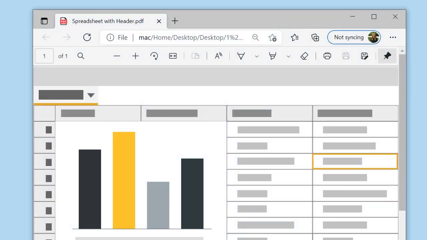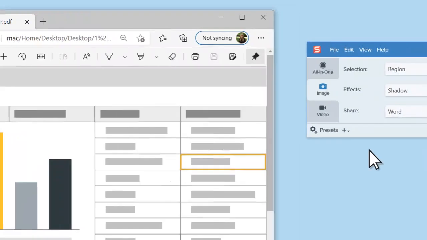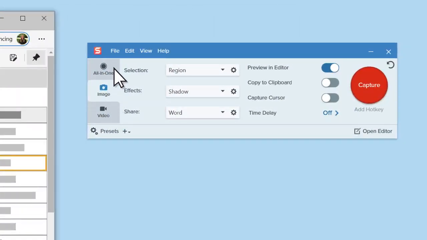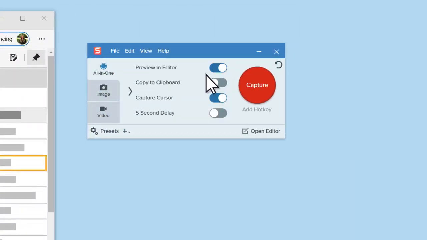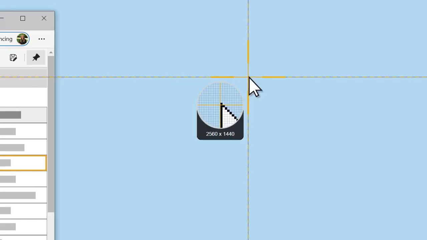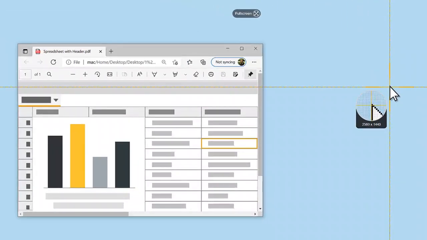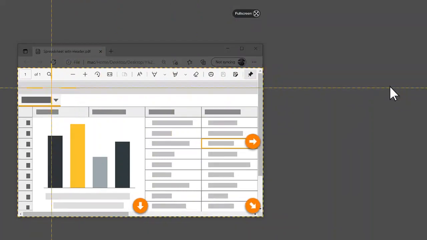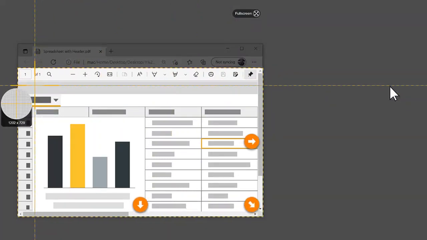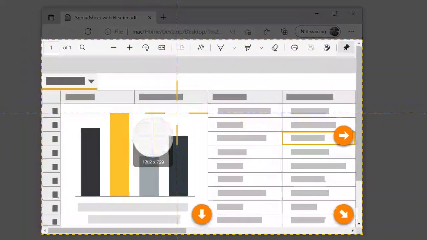To use the scrolling arrows, open up the window or document you want to capture. In Snagit's capture window, click the All-in-One tab. Click the Capture button. Move the crosshairs over to the scrolling window. Orange arrows will appear if the scrolling window can be captured automatically.